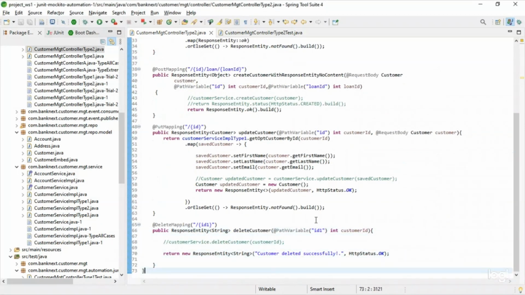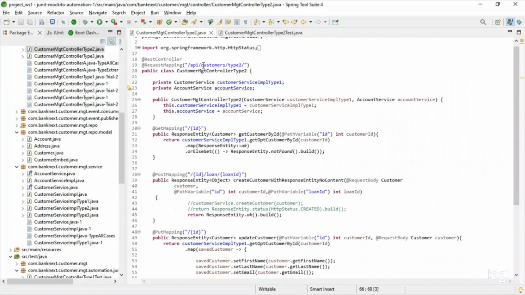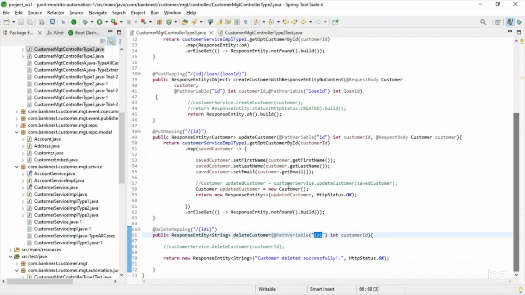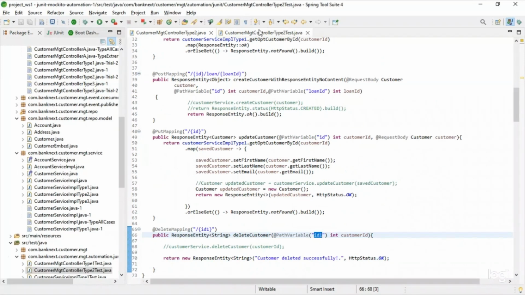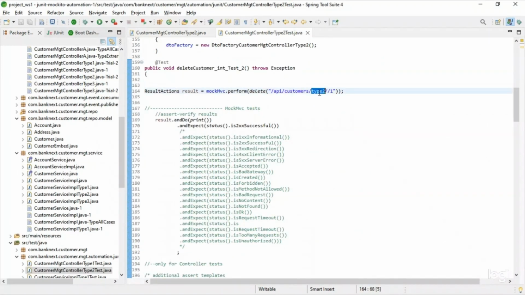So basically delete has a path variable of 1, and it is /id1 basically. API customers type 2 /id1. /id1 is a dynamic parameter. API customers type 2 /id1. This is the dynamic customer that it's called. You see that it's created with a double slash. It should really be a single one, but it doesn't really matter. This also works. It's just a creation error. You can always manually correct it later on if you want to.